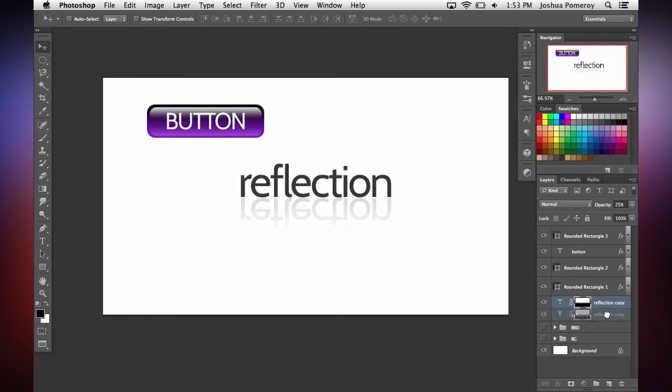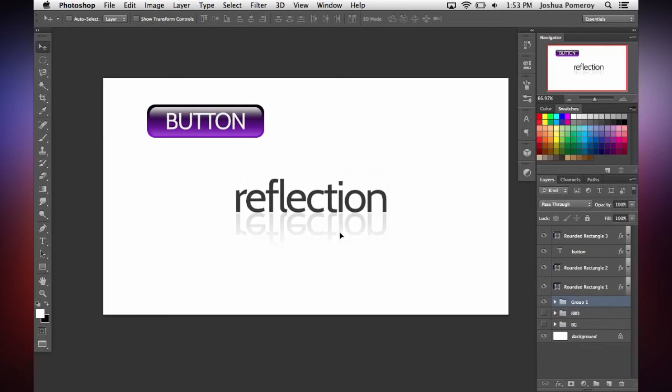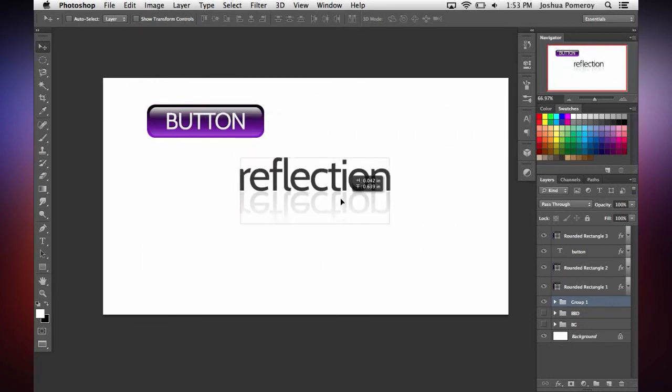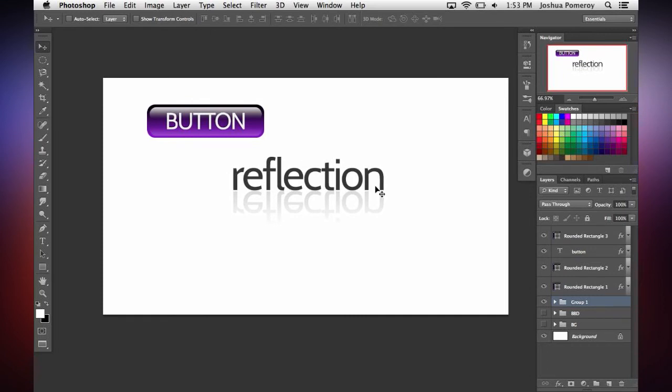Then I want to put this underneath this text, and I can put those into a group, Command G, and I can move this whole graphic around with the reflection attached to it. Using groups or folders in Photoshop is a great way to stay organized. I'm going to hide that for now.